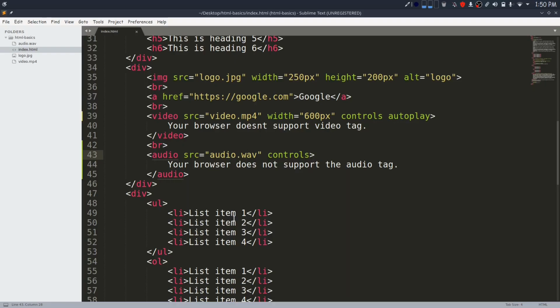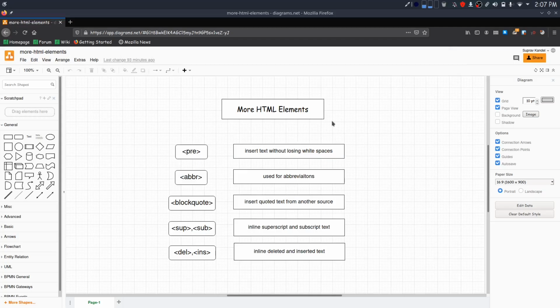And that's how you should add certain content in the web page. You will soon get familiarized with HTML tags and you won't need to search for them anymore. Now let me show you more HTML elements that are used for formatting text.